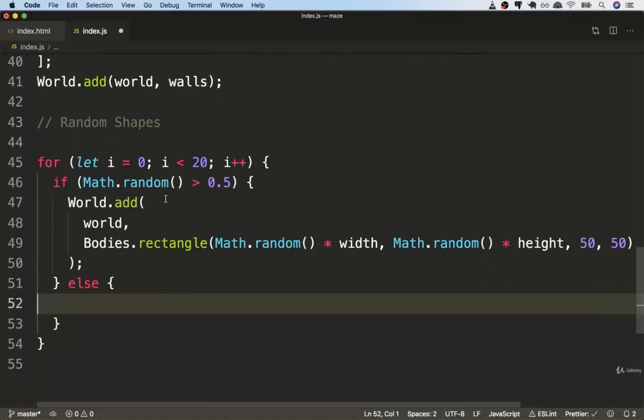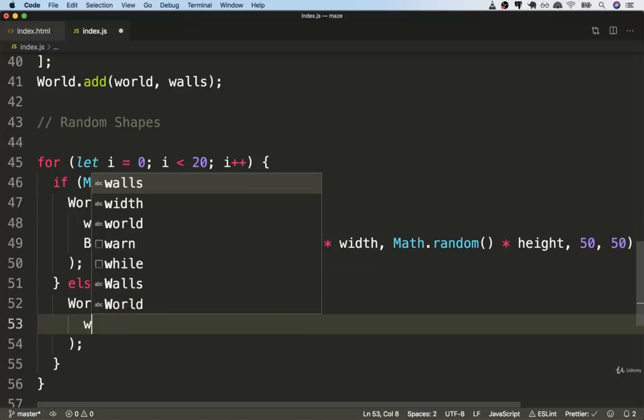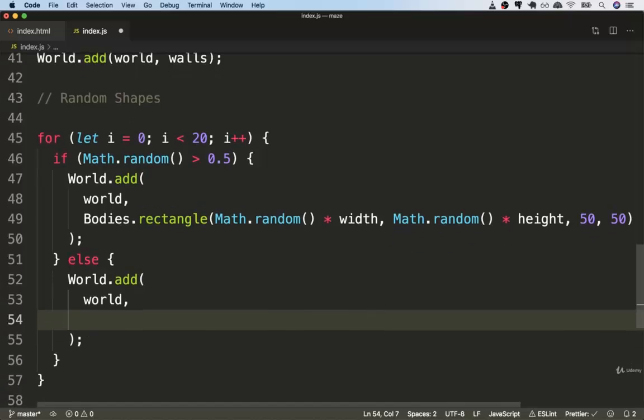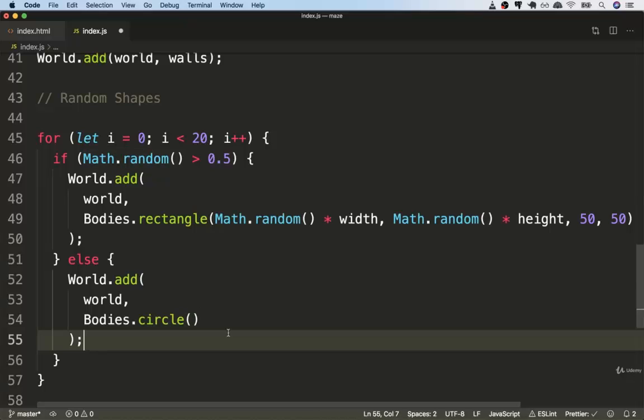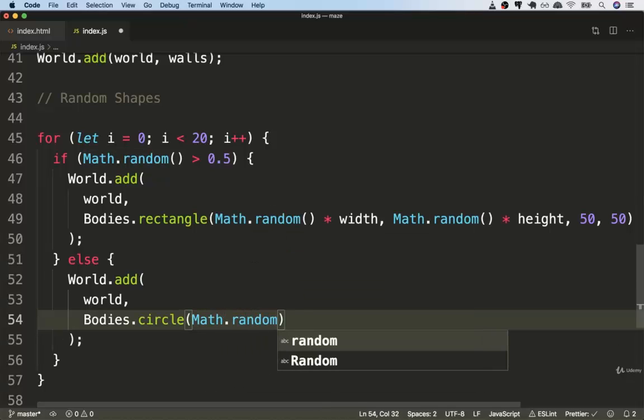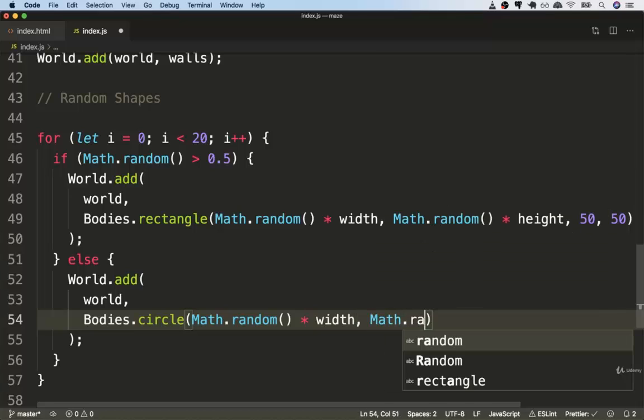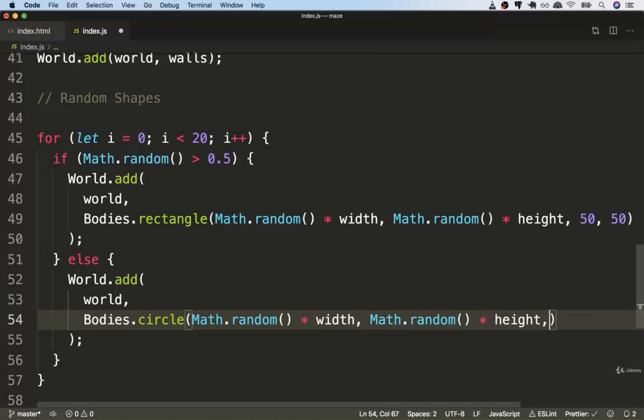So if we don't create a rectangle and we have a value less than 0.5, I'm going to instead try to create a circle. So I'll do another world.add. I'm going to add a shape to the world. And then as a second argument, I'll put in bodies.circle. The circle method right here is very similar in nature to rectangle. The first two arguments are going to be numbers that represent where we want to put the circle in the world, and we have to put in those two values as x, y coordinates. So we can use the same trick we used right above. So I'll say math.random times width and math.random times height.